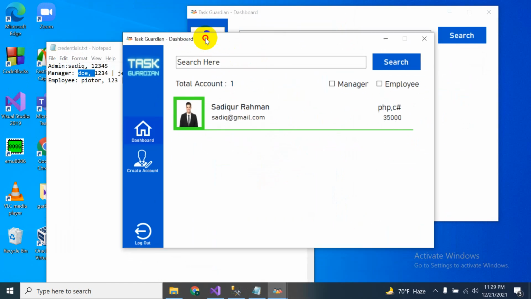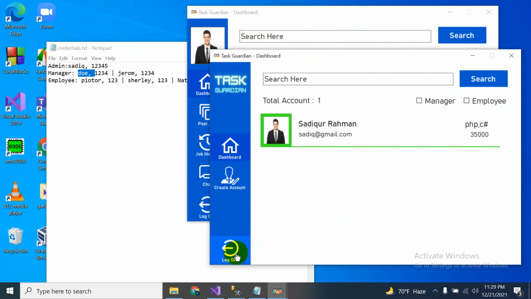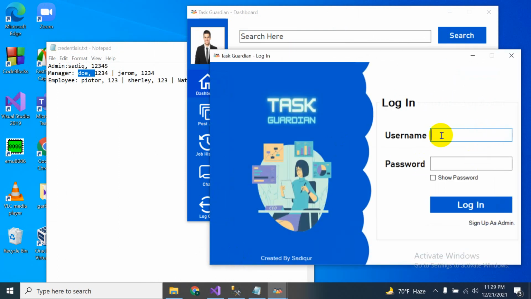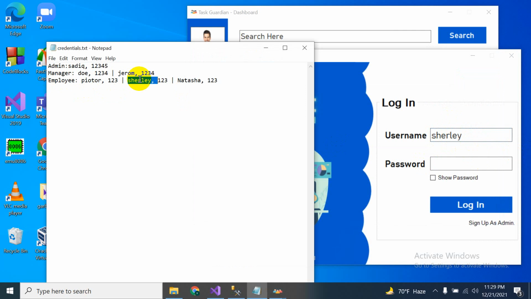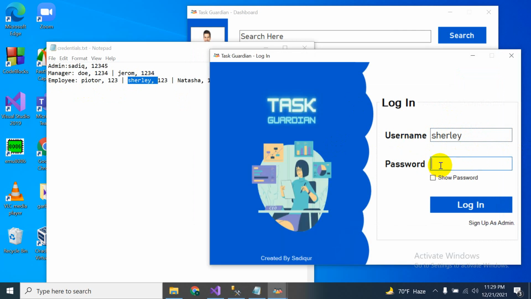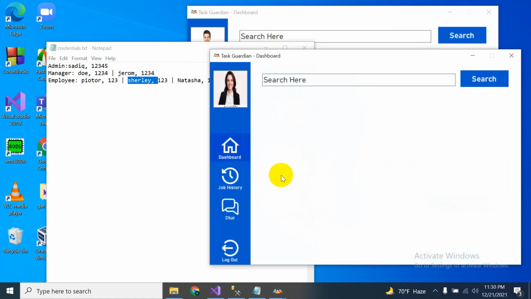And from this window, let's log out and log in as an employee. Let's say the name of the employee is Shadi and the password for Shadi was 123. So we have logged in successfully.